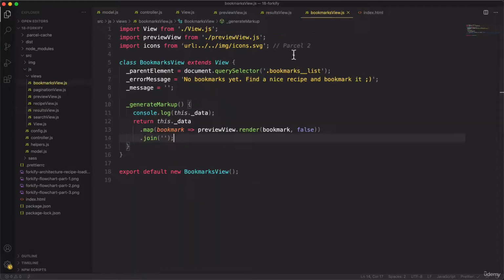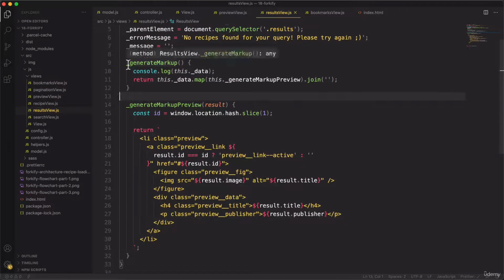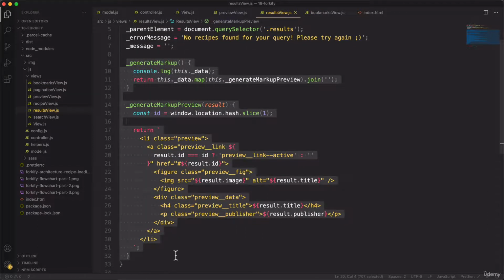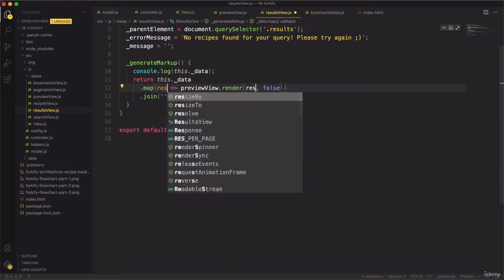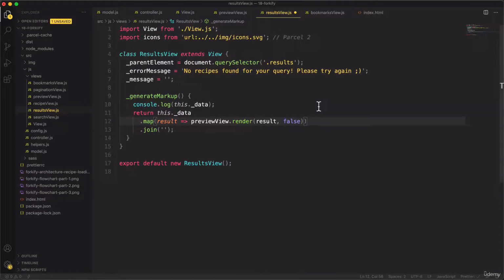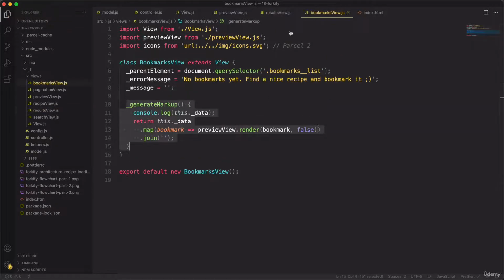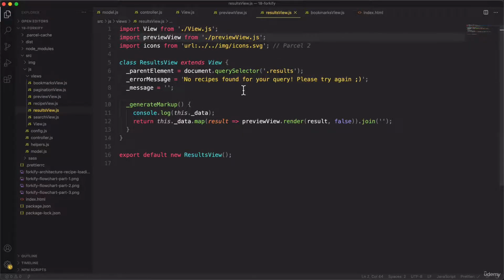But that's very easy. All we have to do now is to copy this code and put it here. And here we can now call this result, but of course it would have worked exactly the same way. And we also need to import the preview view. But that should be it.